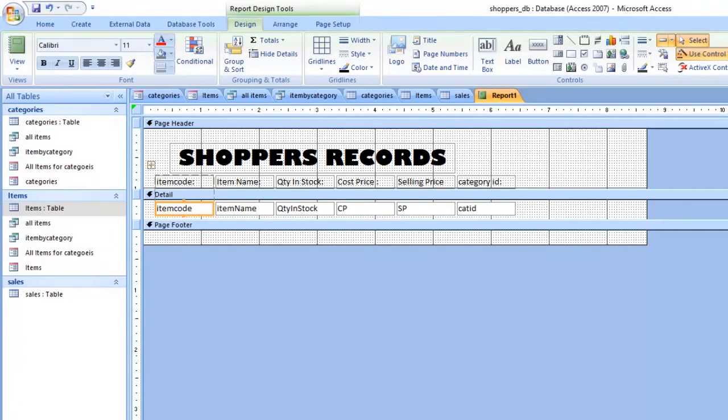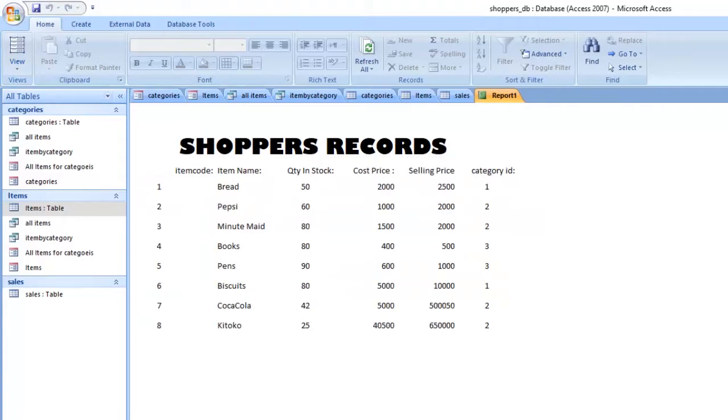So the next thing is just aligning them well, so that at least they are flashing to what they're talking about. So ID we shall align left, and then the name we shall align left, and then quantity in stock we shall align center, and then cost price we shall align right, and then selling price we shall align right, and then category ID we shall align center. Right, so let's see what we have. Okay, so this align left, and then this align left, center, align right, and center.